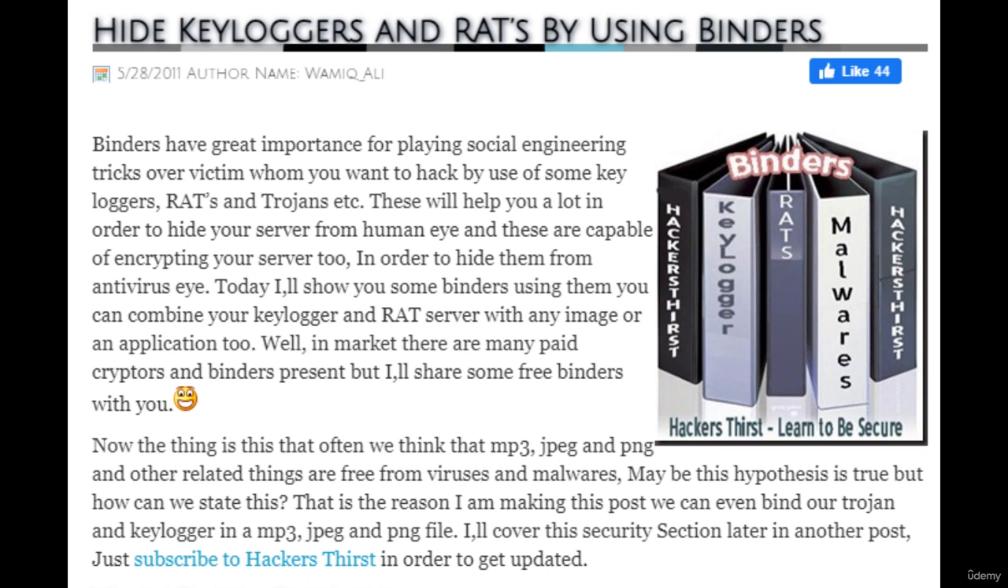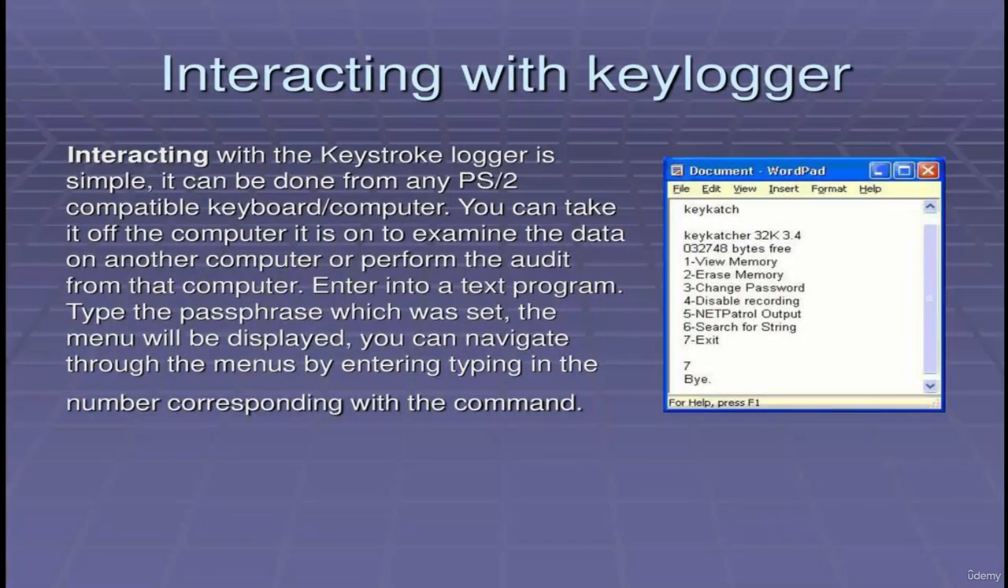The thing is that often we think that MP3, JPG, and PNG and other related things are free from viruses and malwares. Maybe this hypothesis is true, but how can we state this? This is the reason I am making this. We can even bind a Trojan and keylogger in an MP3, JPG, and PNG file, and it is possible to cover these security sections later in another video.